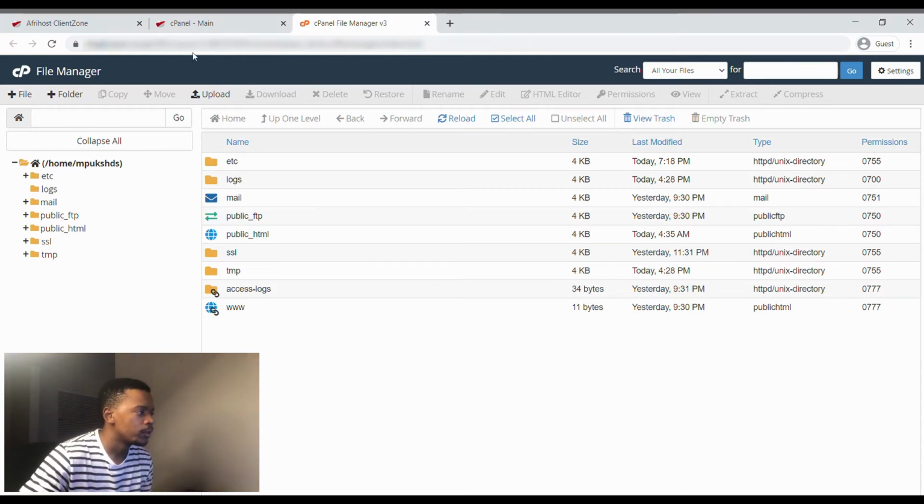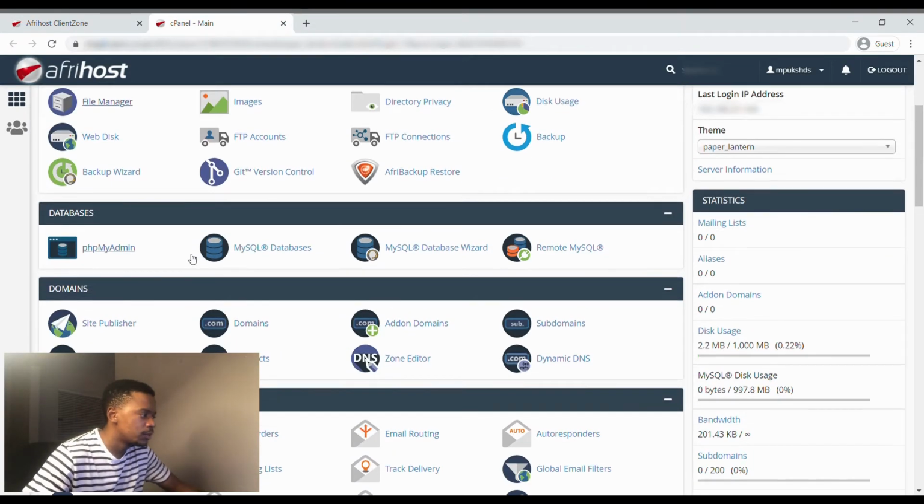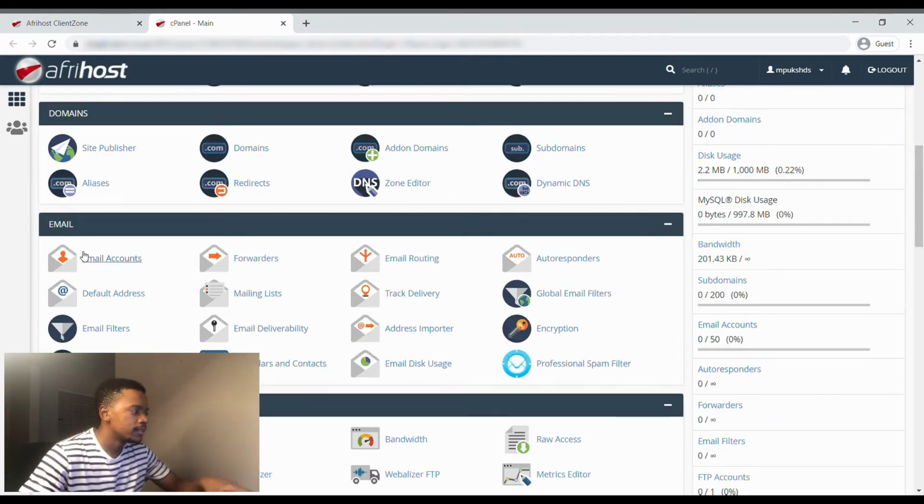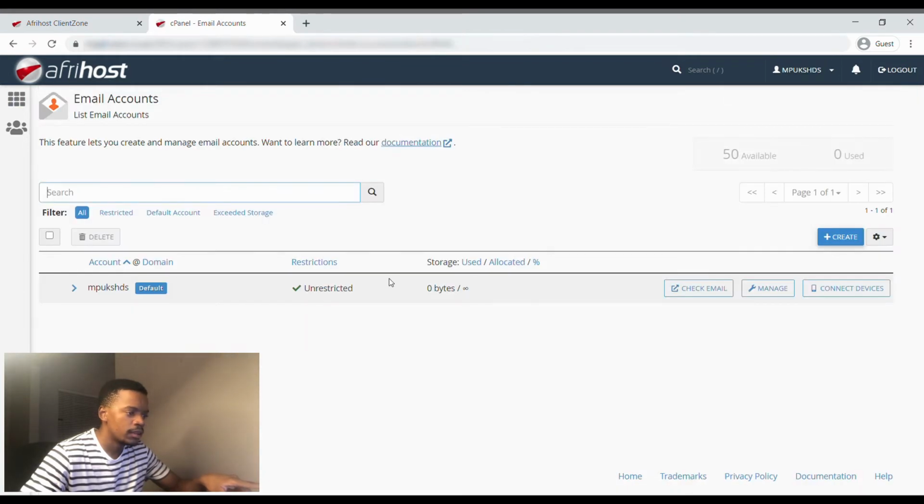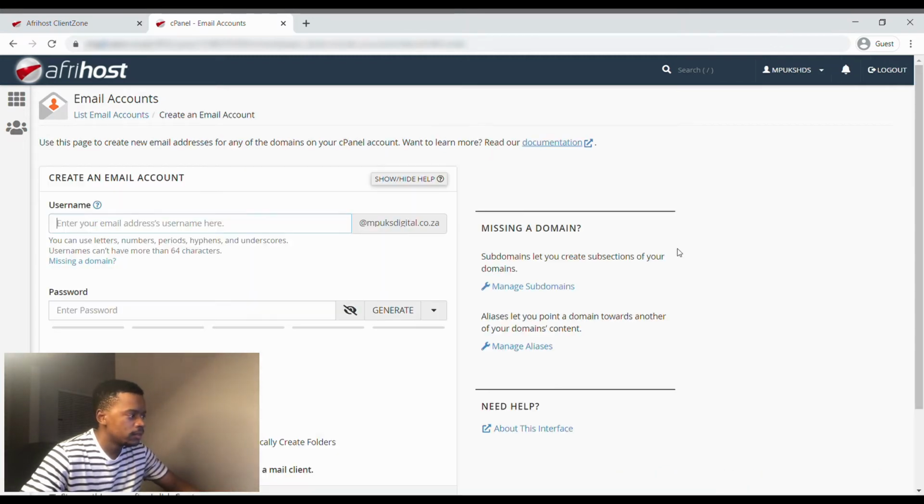So what we want to do is, you can close that page. What you want to do is go down to email accounts, email, right? And then email accounts. Okay, so they've got a default here, that's fine. And then you click on create new email. The username, as you can see, already has your website name here.